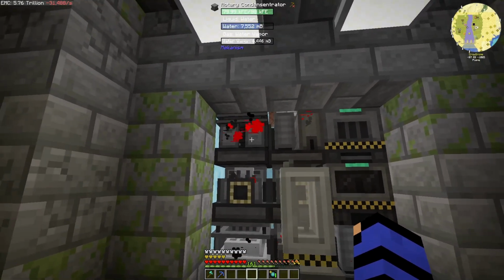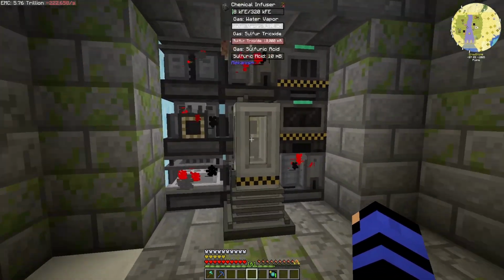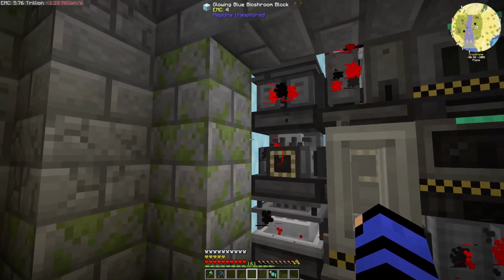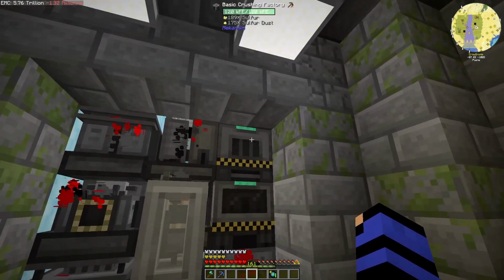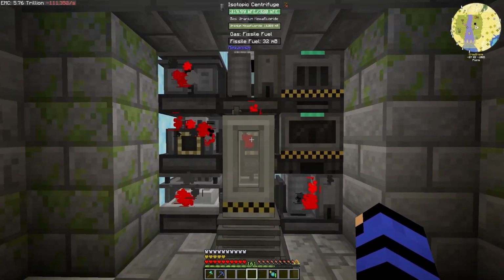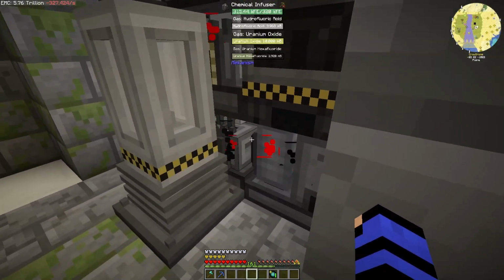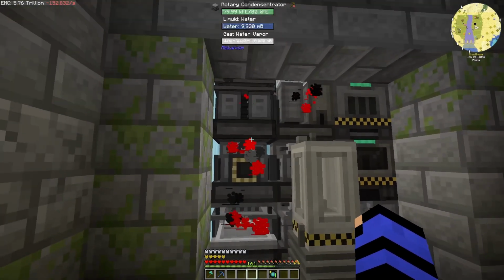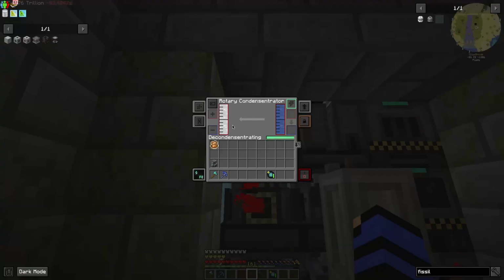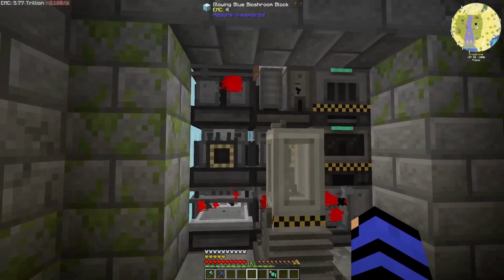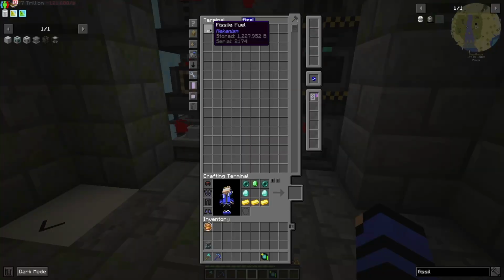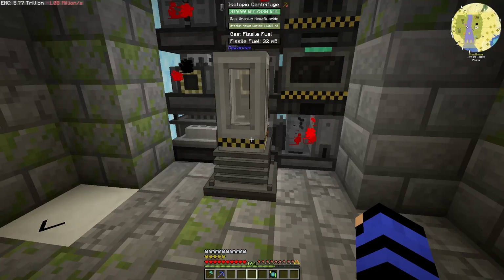So in between episodes, I shuffled everything around a little bit because I had the rotary condensator over here. I basically moved it up top and put the crusher over here, which allowed me to make a 3x3 grid for all the machines there. And apparently I forgot to put it into water vapor mode. Okay, but it's all working correctly. You can see that we have over 1,200 buckets of fissile fuel, and it's going quite fast.